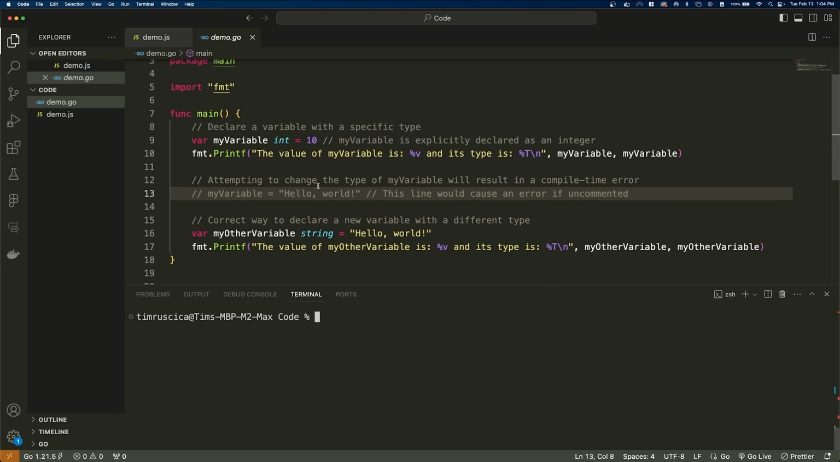You don't need to replicate this, I just want to show it to you because it explains the difference between dynamic and statically typed languages. So in my Go code, the first thing that I do is I actually build my code, or I compile it. So I'm going to say go build and then demo.go.